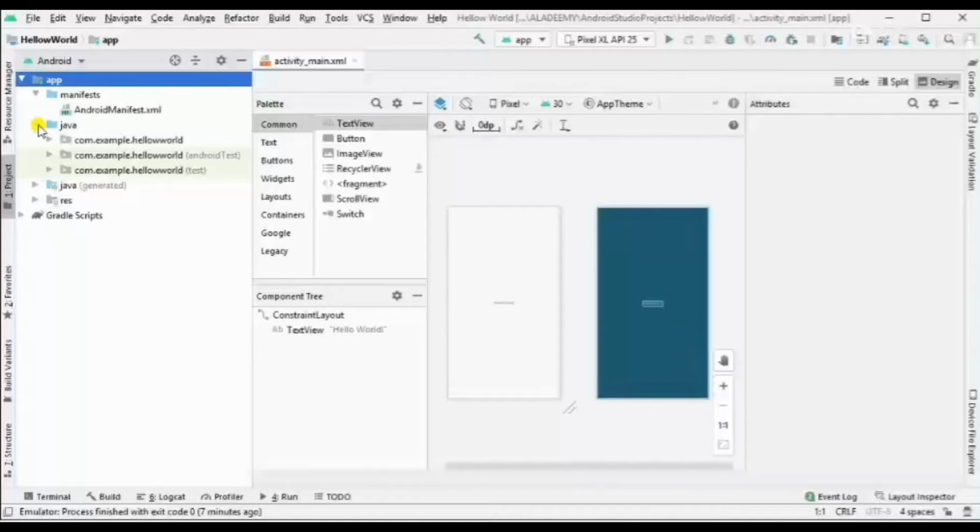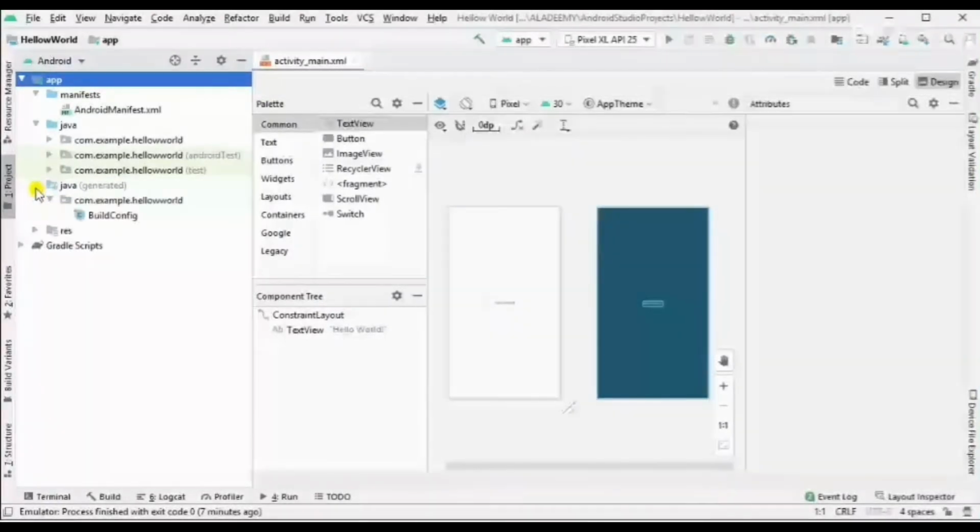Now we will expand the resource folder. This resource folder contains all the resources for your app, including images, layout files, strings, icons and styling. It includes these subfolders: drawable, layout, mipmap, values.